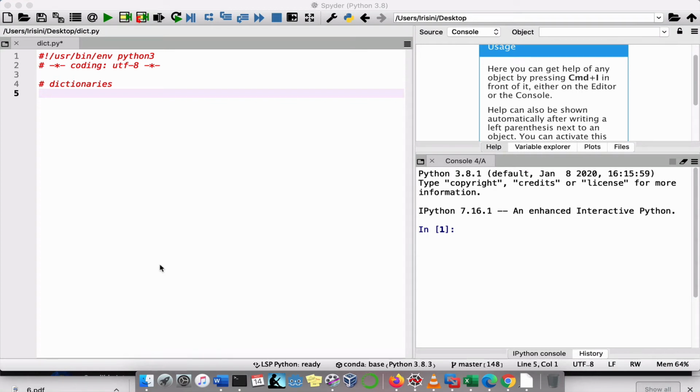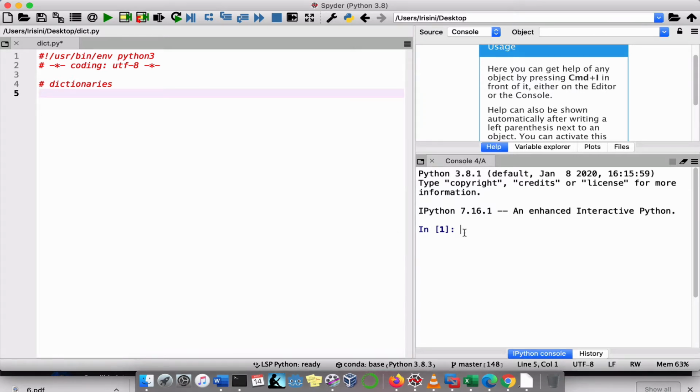Okay, so having looked at lists in the previous videos, we will now look at dictionaries. Okay, so for that, I will start off over here at the REPL.